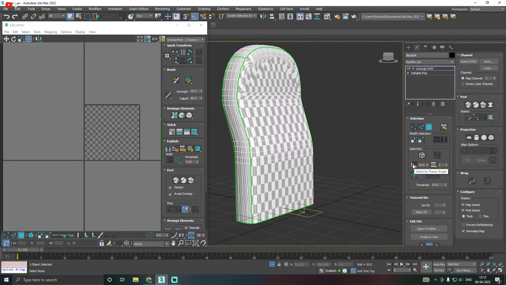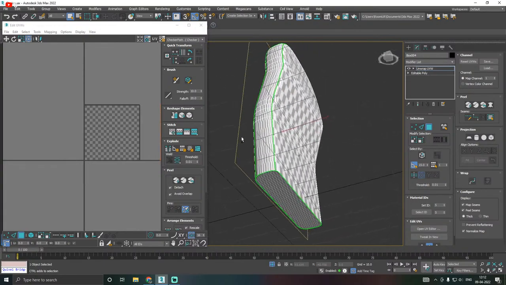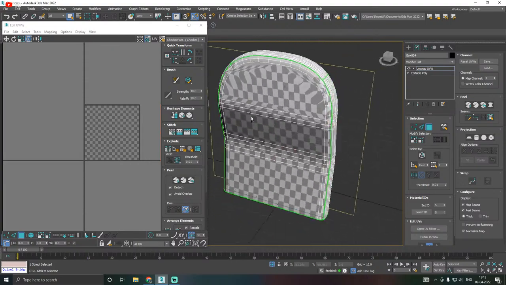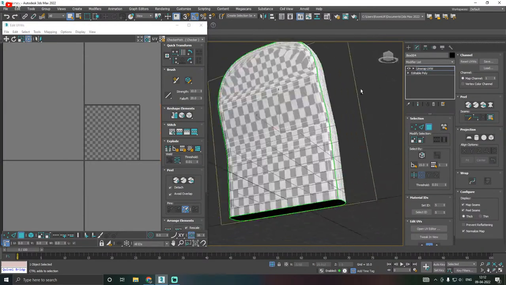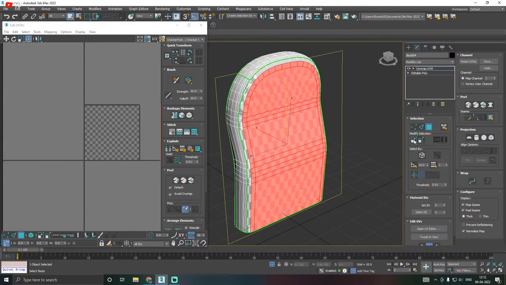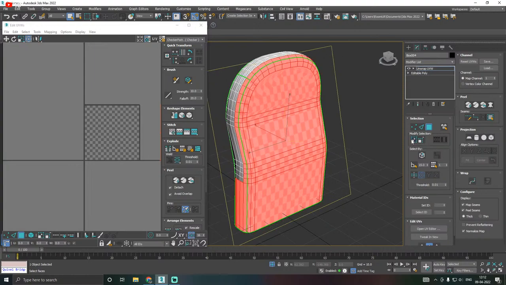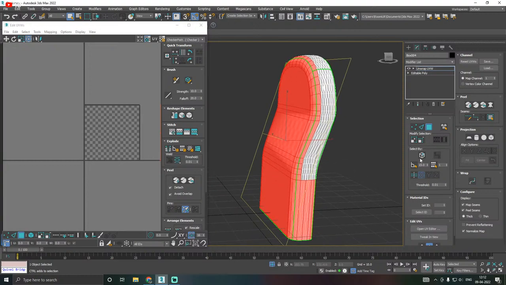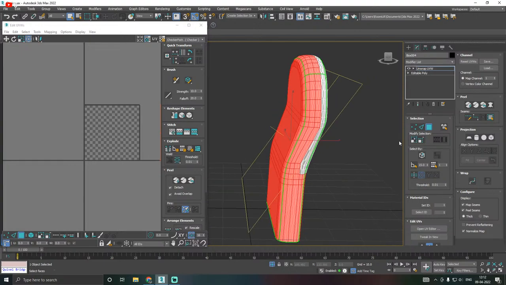Where was it? See this select by planar angle. If you check it, you can select one side with one click. Okay, like that. Make sure you didn't check select any other faces. So I'm gonna grow the selection by, see this plus and minus option. You can grow a selection like this, I'll show you. Like this. Maybe one more time, no.